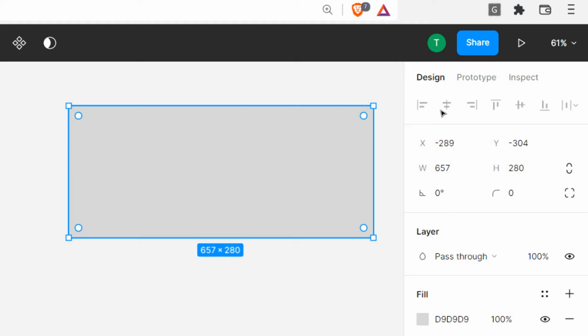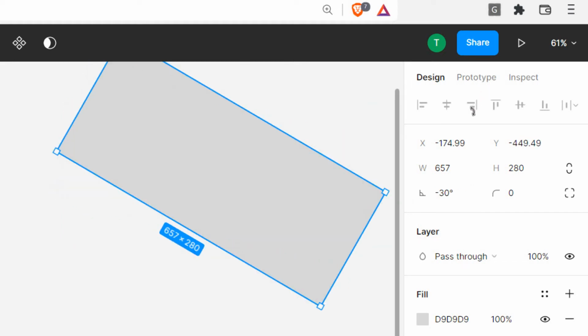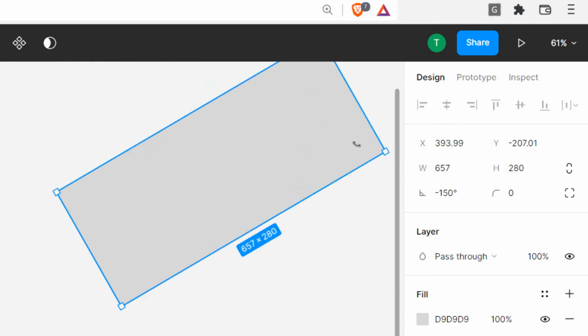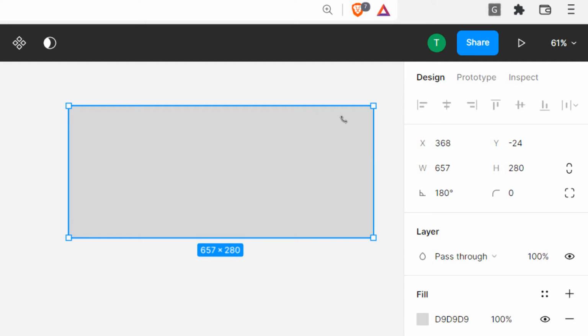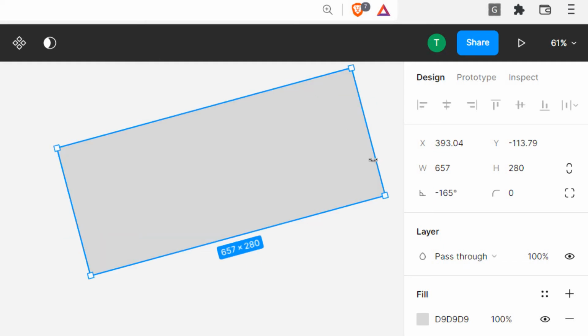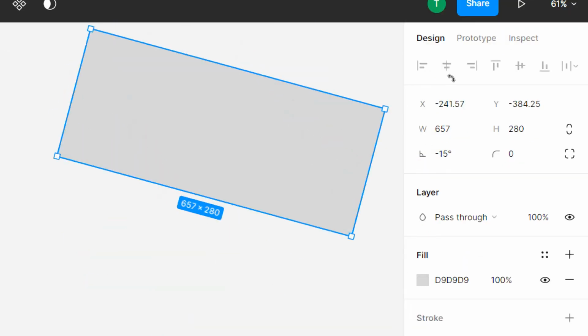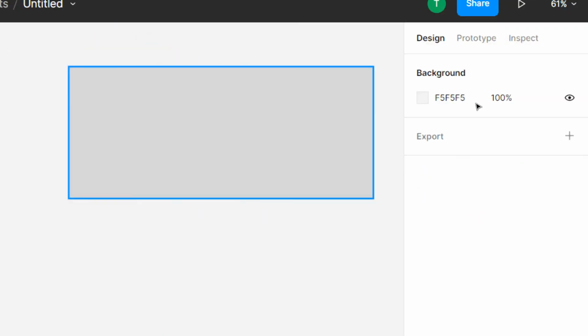The next thing here is a simple rotation. Let's say you would like to rotate this to a particular angle. As you can see, by holding shift you are able to snap to the most common angles, for example 180, 165, 135, 90, and then 0, and there are a couple more.